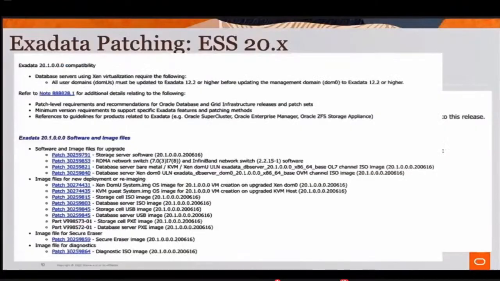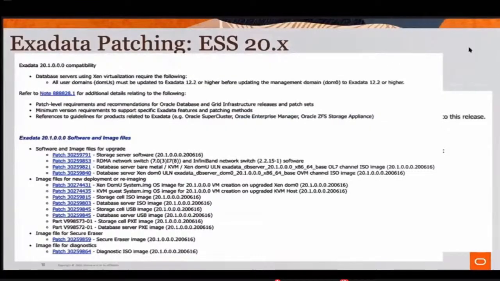Scrolling down the README, we find links to all the patches that need to be downloaded. Here, we have additional ISO images that can be downloaded. These ISO images are used to recover a machine during a failure for diagnostics, to reimage a server, use as a PXE image for booting, etc. For the purpose of this webinar, we will only concentrate on these 4 patches, which are the software and image files used for upgrades.